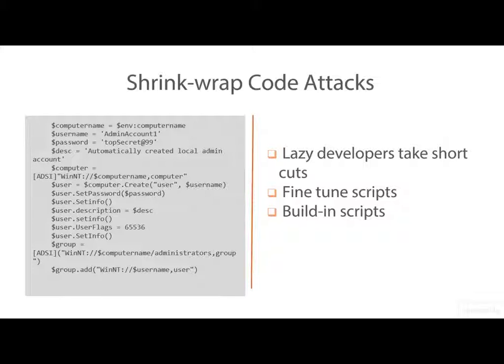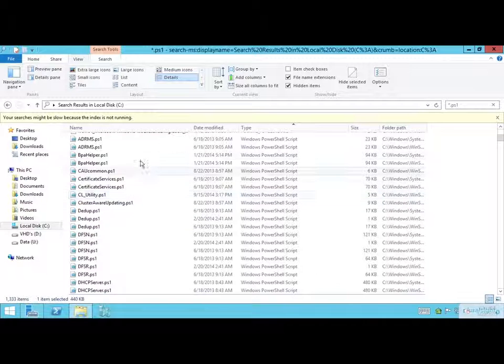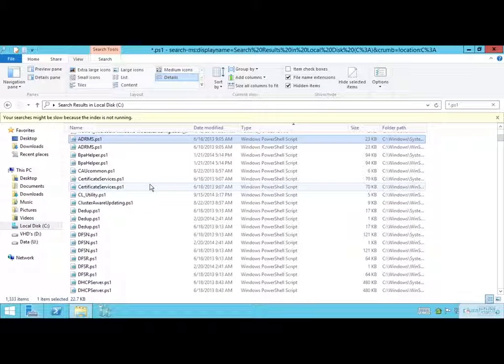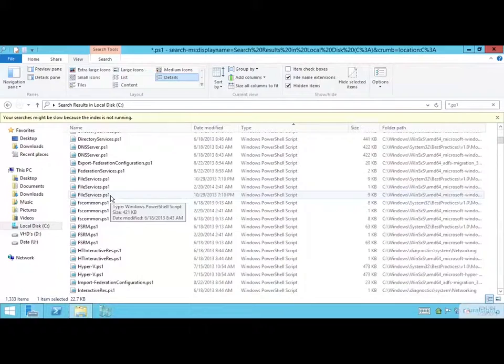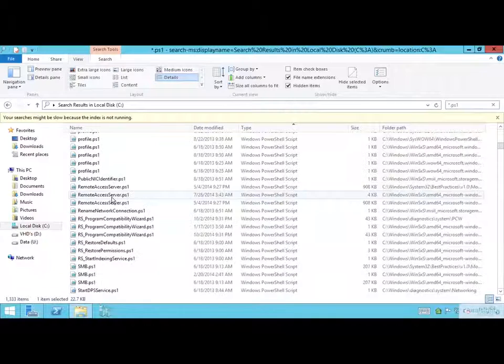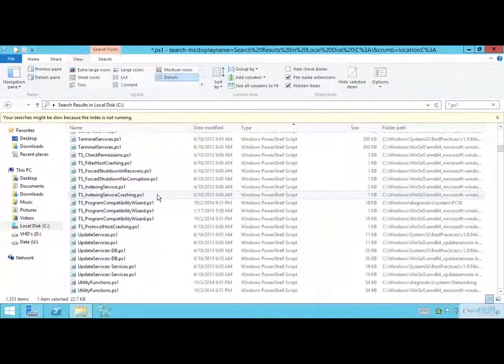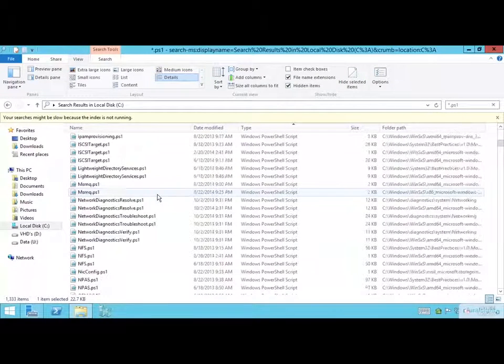Now, to prove the point, I want to bring up my own personal server here, and I've done a search on my C drive just for PS1s. You'll notice this is a standard server setup. On my C drive, you'll notice the location. Most of them are going to be inside of the System32 or inside of the WinSXS directory. I've got all kinds of PowerShell scripts in here. A lot of people don't realize that these are here, and they're here for good reasons, obviously for the operating system to execute and do things that it needs to do, as well as in some cases to configure things for you through a PowerShell environment.